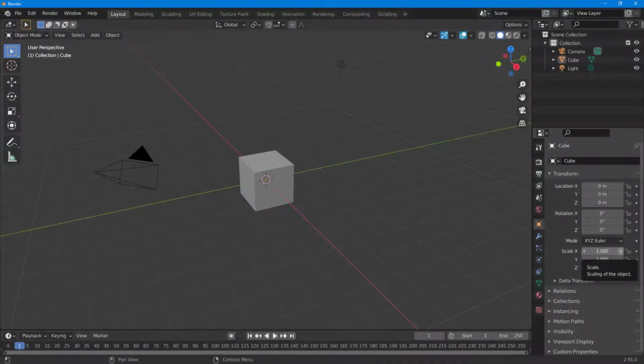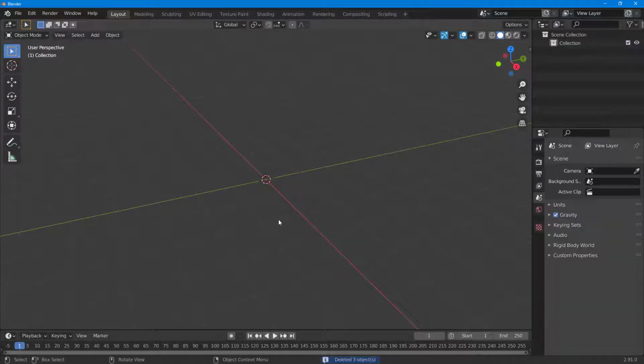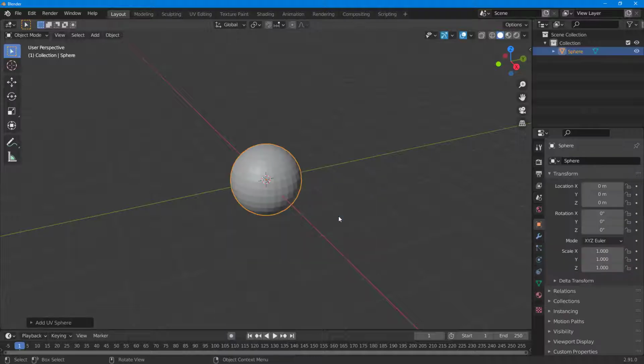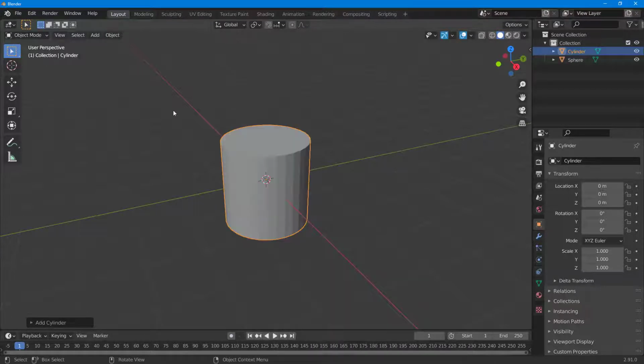So now let's see how we can work around with the Boolean modifier inside of Blender. Here you can see that I have a shape. Let me delete everything out right here so that we can start fresh. I'm going to press Shift A on my keyboard, go into mesh, and take a UV sphere. I'm going to press Shift A again, and in mesh, let's take a cylinder.